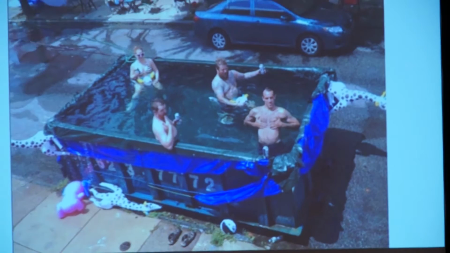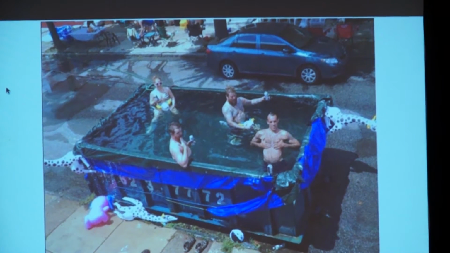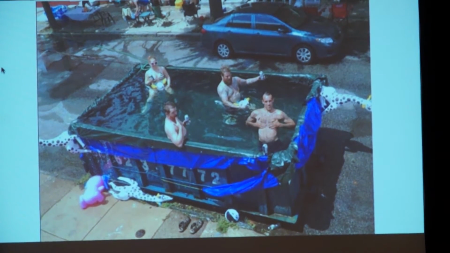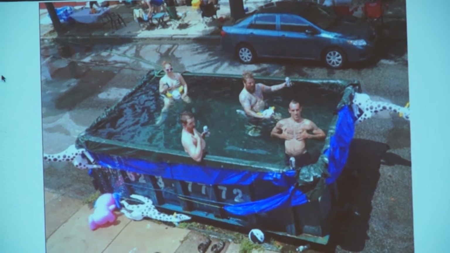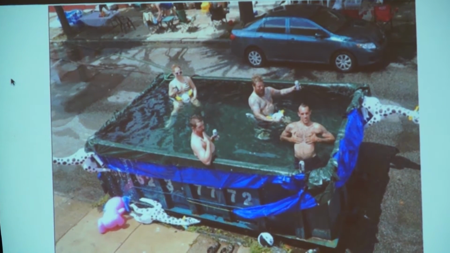Well, in Philly, we call it a dumpster pool. This really happened. These guys, they set up a dumpster in the middle of the street, put a liner in it, and funneled water from the fire hydrant and made a dumpster pool.